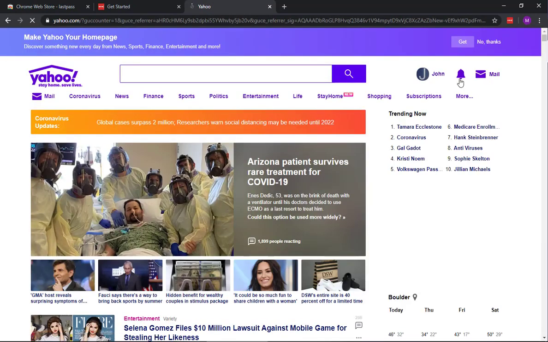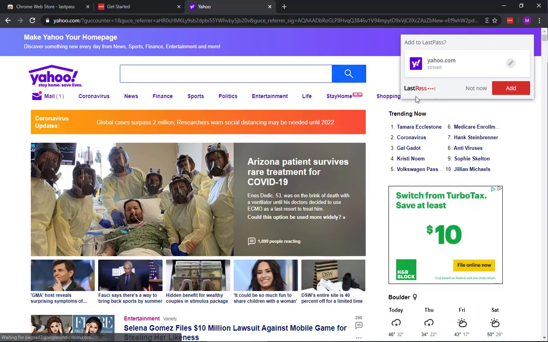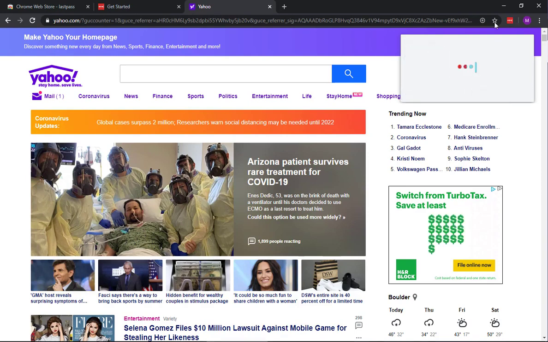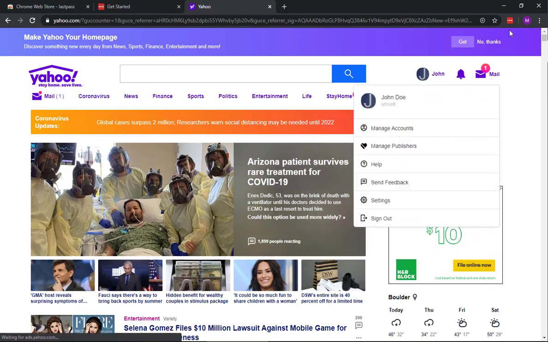And once we get logged in to our test account, you'll notice that LastPass will pop up, and we can go ahead and click Add. What this will do is it'll add our username, so then every time we come to Yahoo, we will be able to autofill our password.